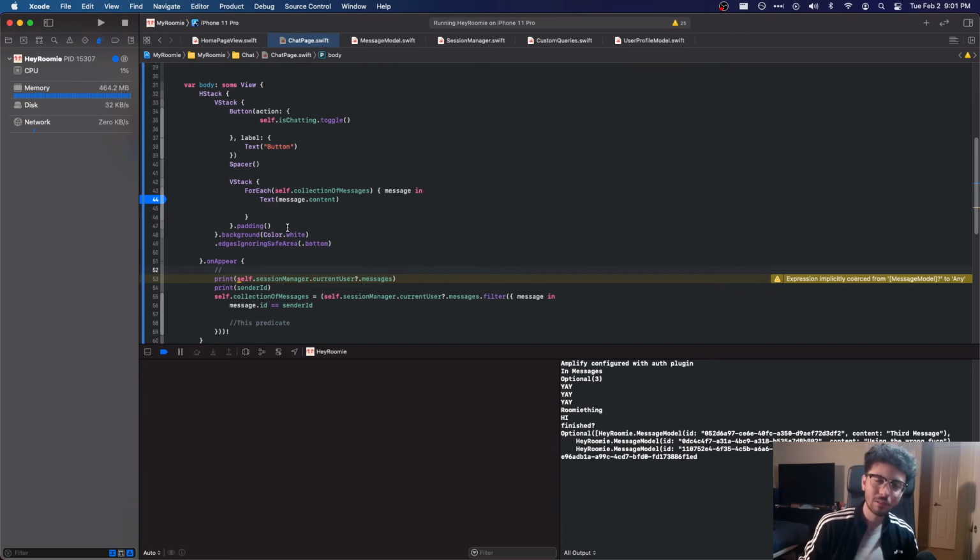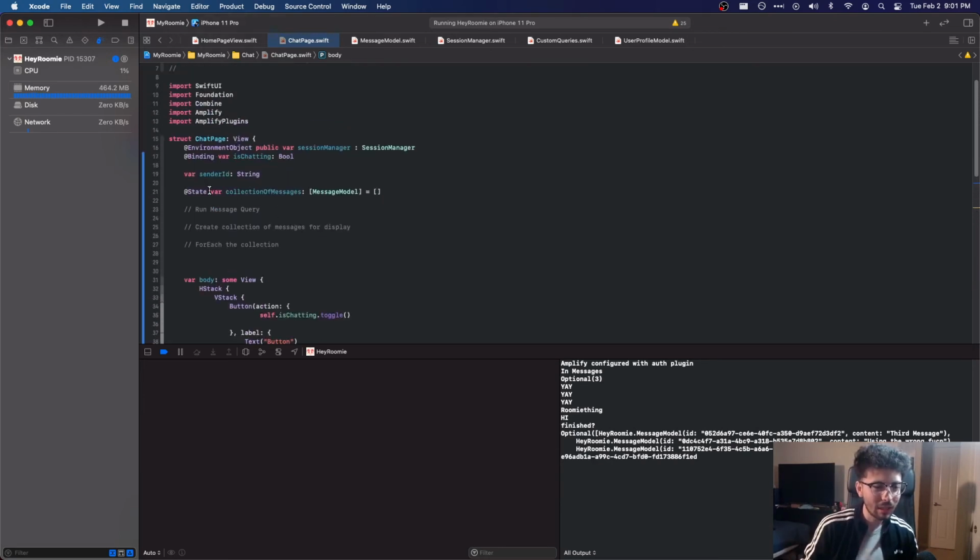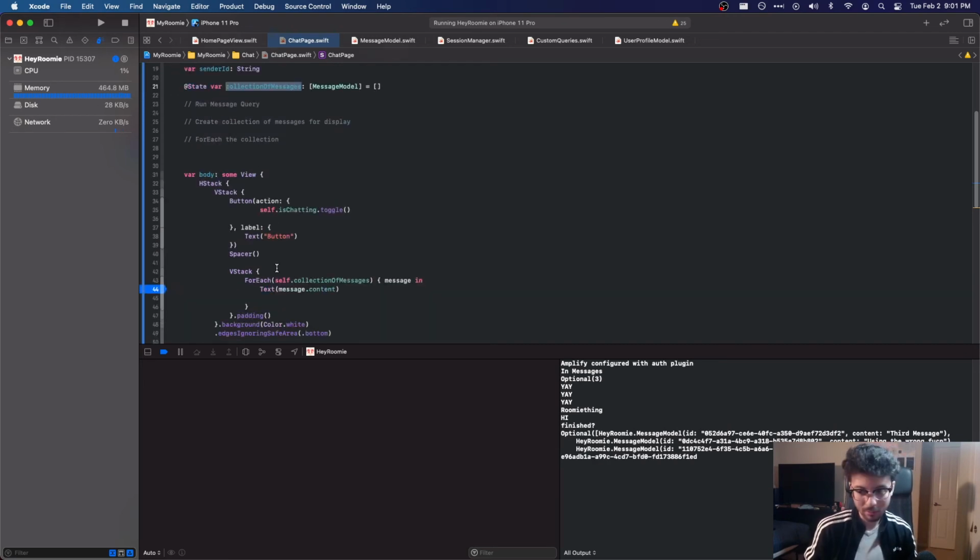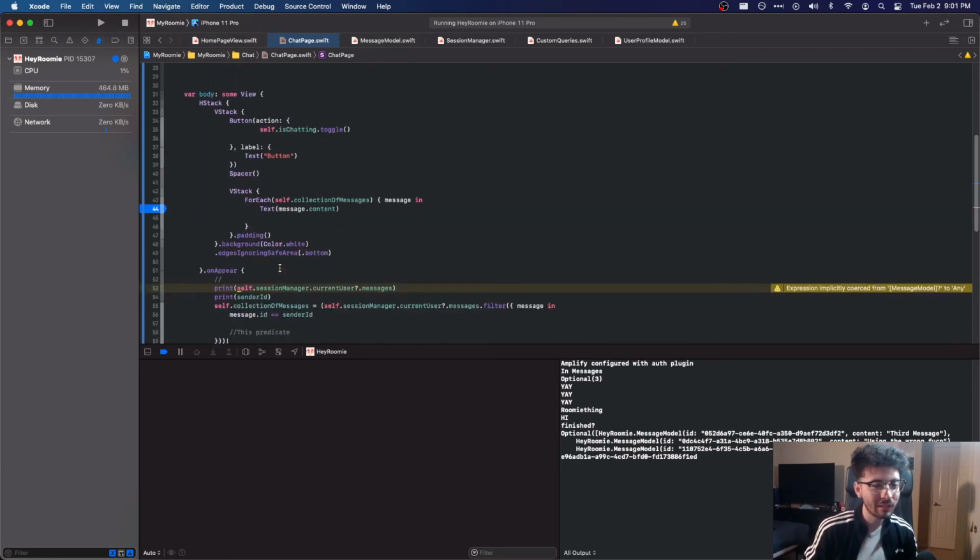However, the one reason why I don't think that's the case is because here I have it as a state variable. So whenever the collection of messages changes, it should change as well. Once the values of the collection of messages update, then the screen should also update. That's why I think that's fine, and why this on appear stuff isn't an issue.